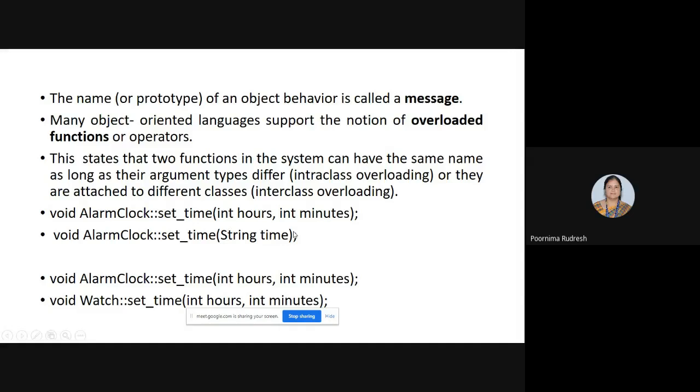Okay, so the second one is inter-class overloading. Here we have the same integer values, integer hours and integer minutes, and the same functions, but it is a different class, right? Here we have the watch and the alarm object. Clear? Inter-class overloading and intra-class overloading. Any doubt in this?